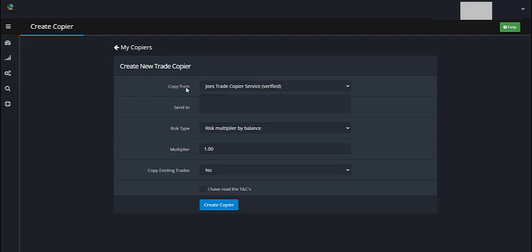So you're going to be copying trades from me, Joe's Trade Copier Service Verified, to your trading account, and you've come over here to create the trade copier. You may see it gray. It may show your account, but it'll be gray, or if the trading account was not accepted. Again, that's why on the previous page you needed to see that green checkbox or that check mark that indicates that your account was successfully added to the Social Trader Tools platform. Now we can start setting up the trade copier and the parameters.